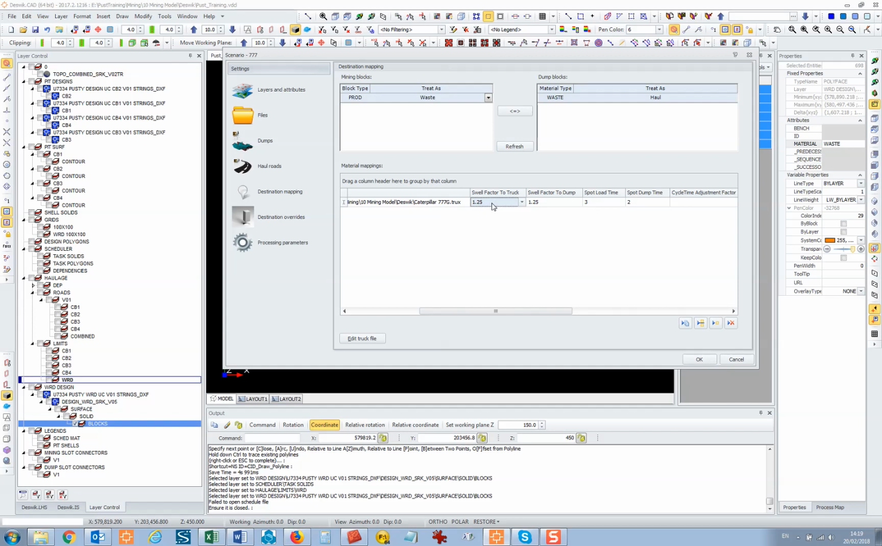Swell factor to truck, 30%. Swell factor to dump, same 30%. Load and spot time, you can set these to whatever you want. We actually will report the travel times and the cycle times, so we'll know how long it's driving, not including the spot and load. So we can leave those arbitrary.